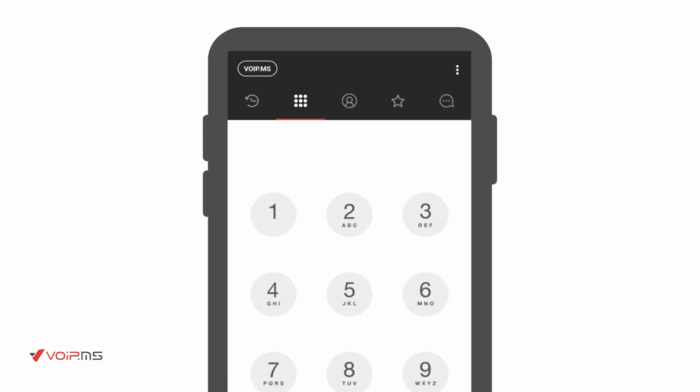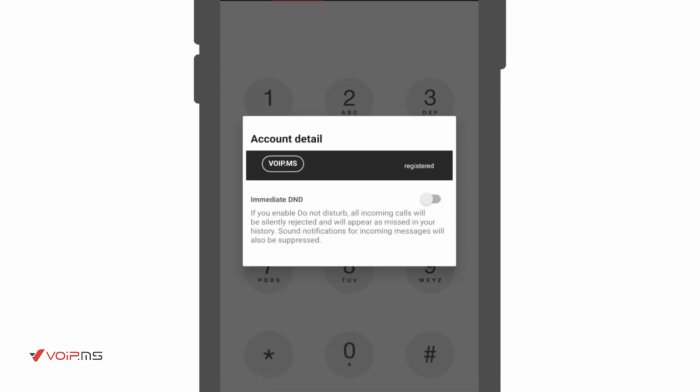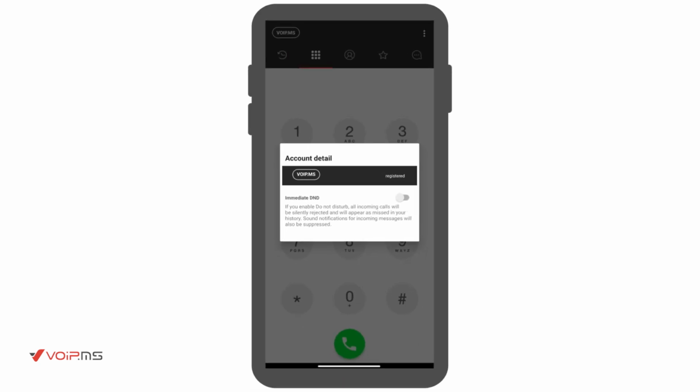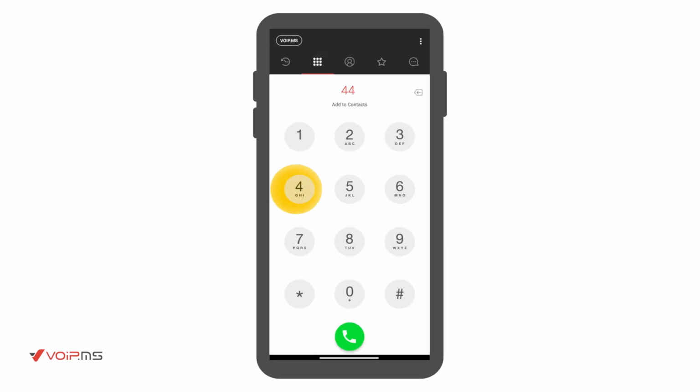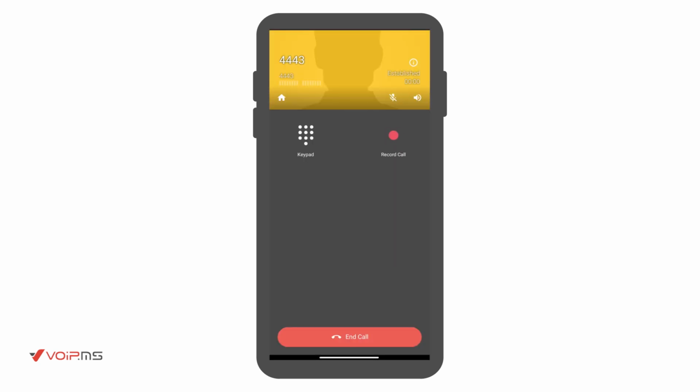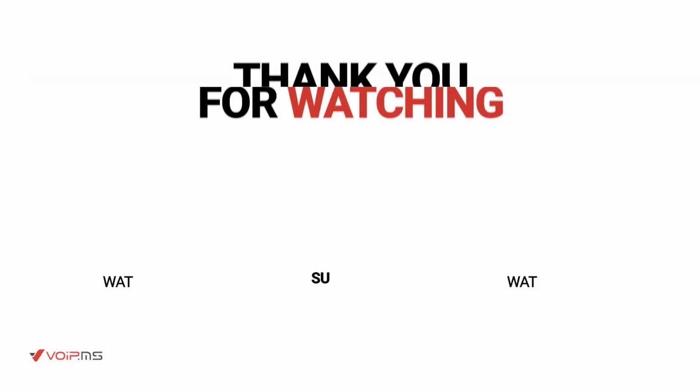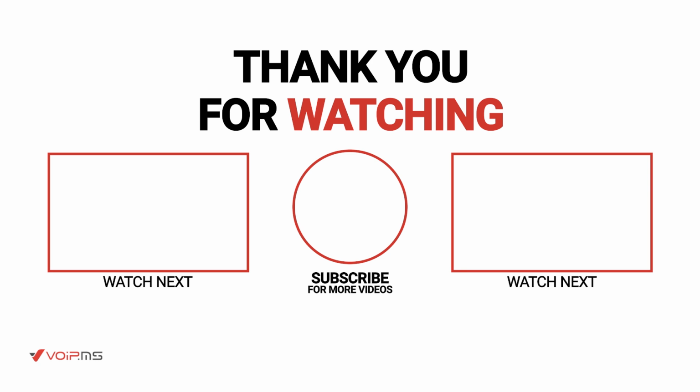Now go back to the app and tap the VoIP.ms logo at the top. If everything is set correctly, your status will show as registered. And you're all set. To test your setup, dial 4443. You'll hear a short voice message followed by an echo of your own voice. That's it for setup. In the following video, we'll explore voicemail, call forwarding, and other features.